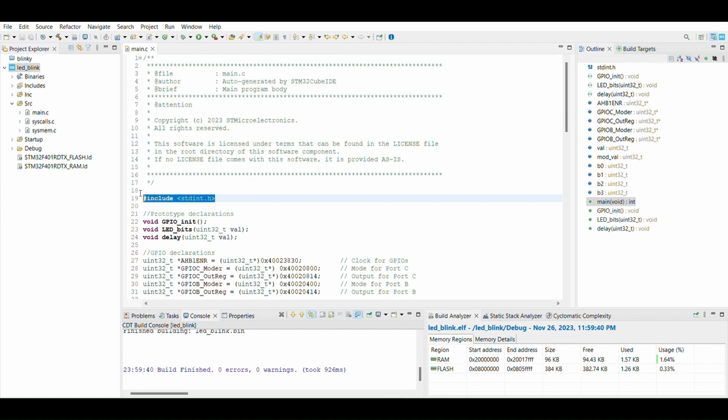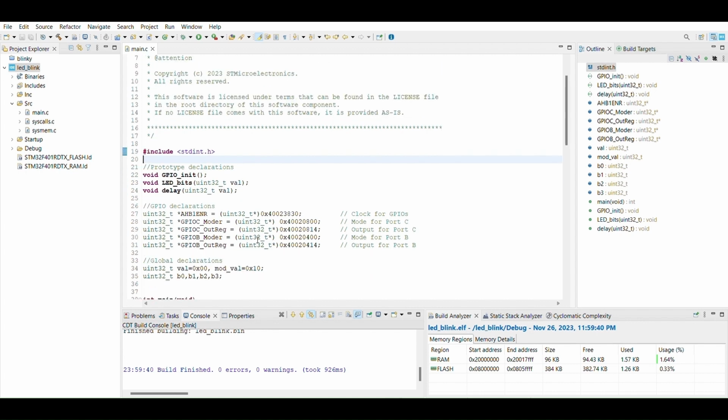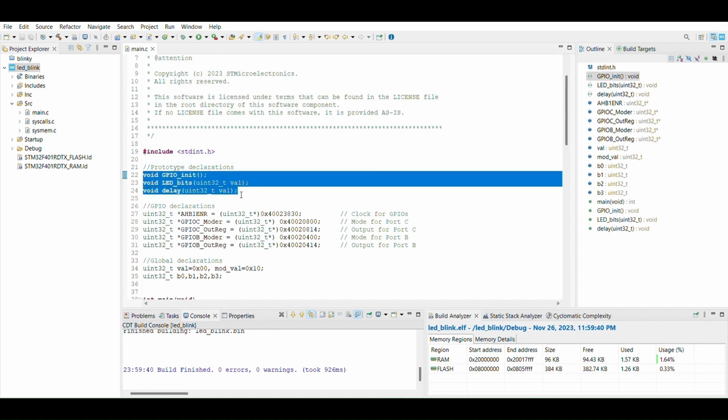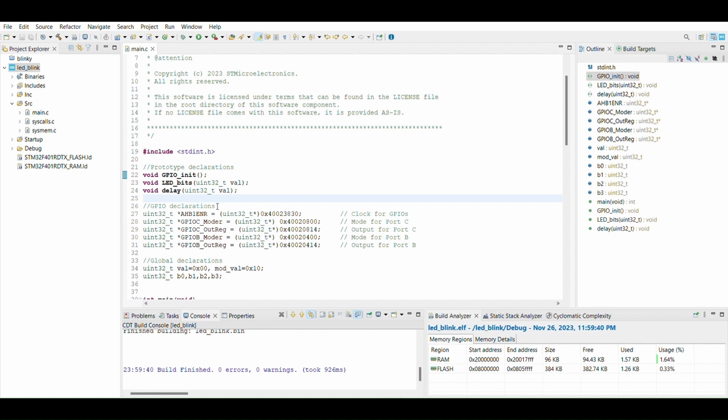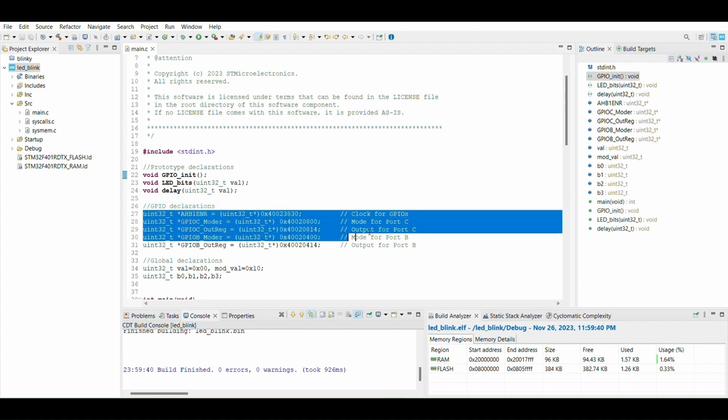As usual, we will have a header file, std.h, for the definition of these integer variables. We need that header file. Then we have three function prototype declarations here. One is GPIO initialization, and the other two are the LED bits and delay functions. Now we have all the declarations.